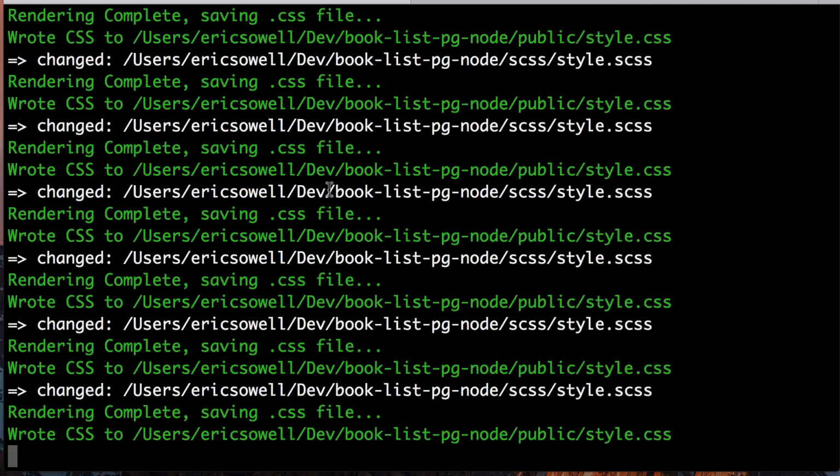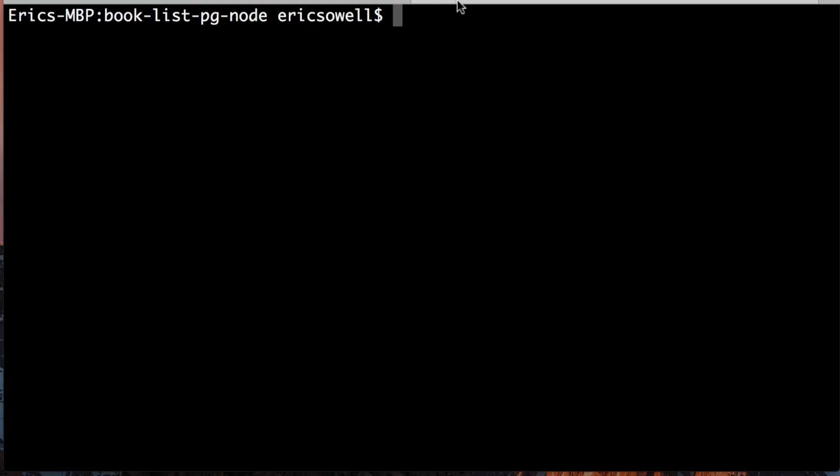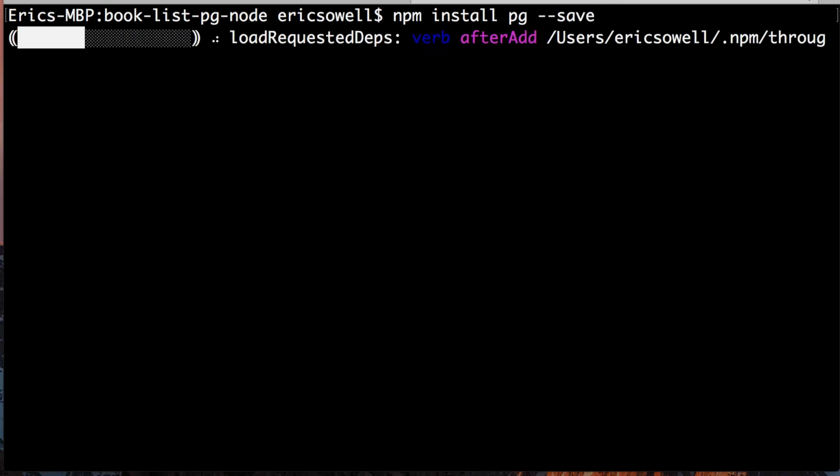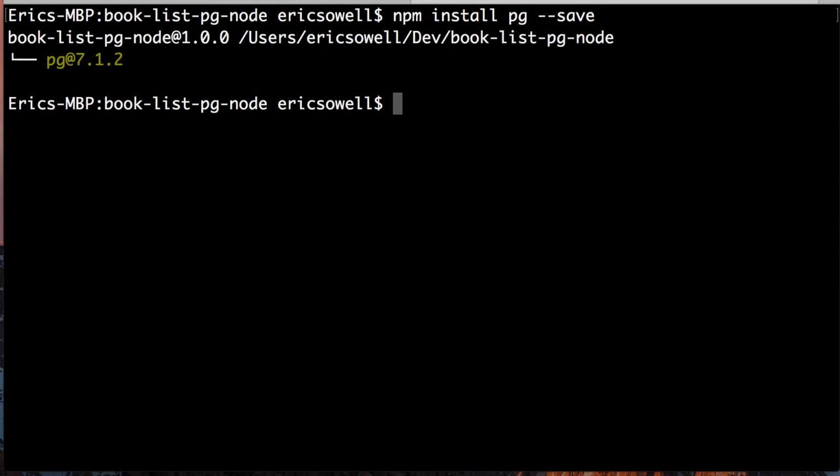First, I have to find my terminal. There it is. Starting with the terminal, I've got my SCSS running. We won't be doing anything with that in this video. Let's install what we need for Postgres. So npm install pg. This right here will install the package we're using today.